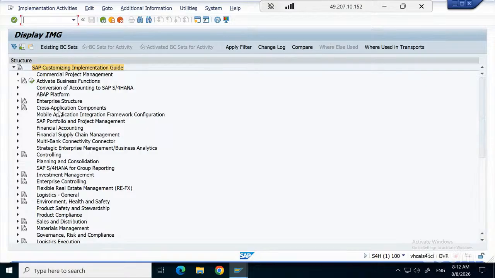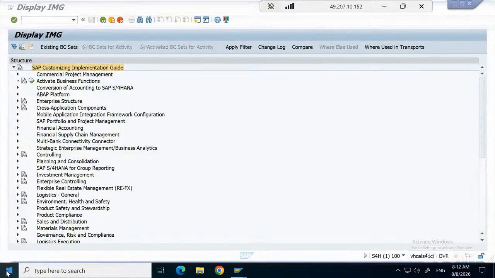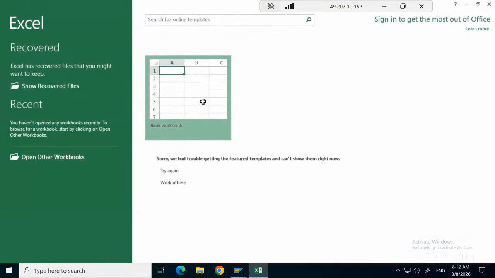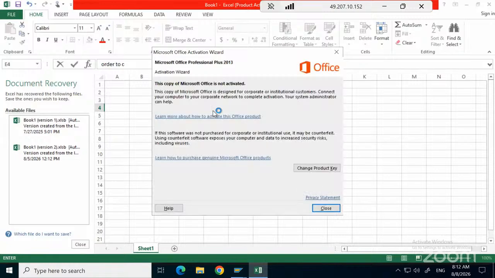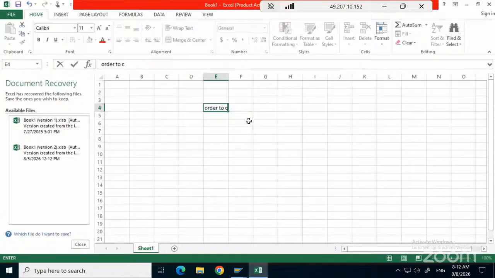Understood? So as an SD consultant, we have the O2C process flow. Basically, what is the order to cash process flow? As I already told you, order to cash means that as a consultant, we need to design a system in such a way that our client should be able to create an order, delivery, and invoice. Now let's say our client has to create a sales order. If they have to create a sales order, what are the things required?